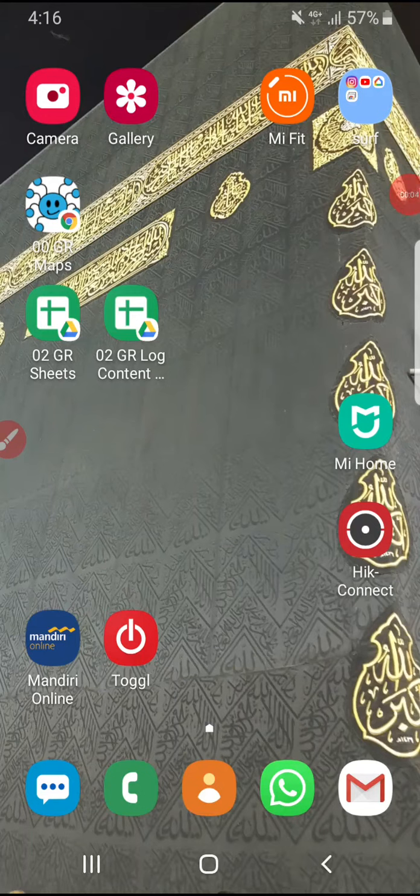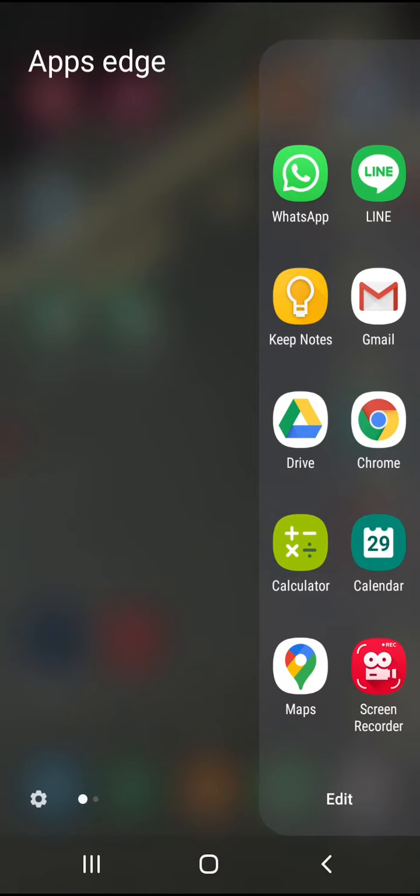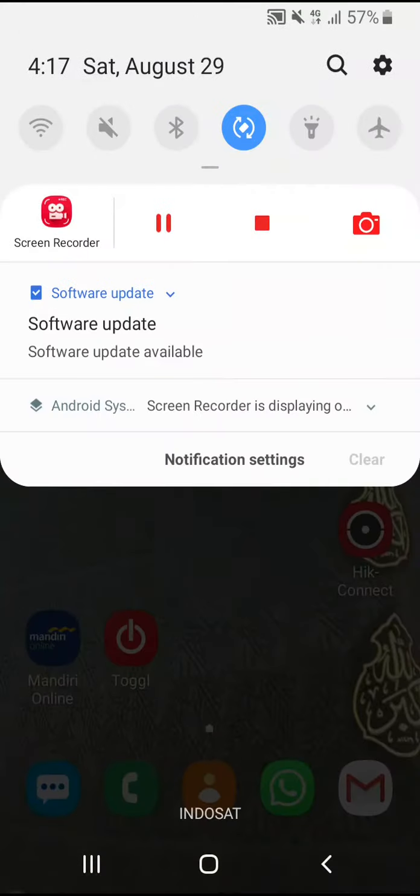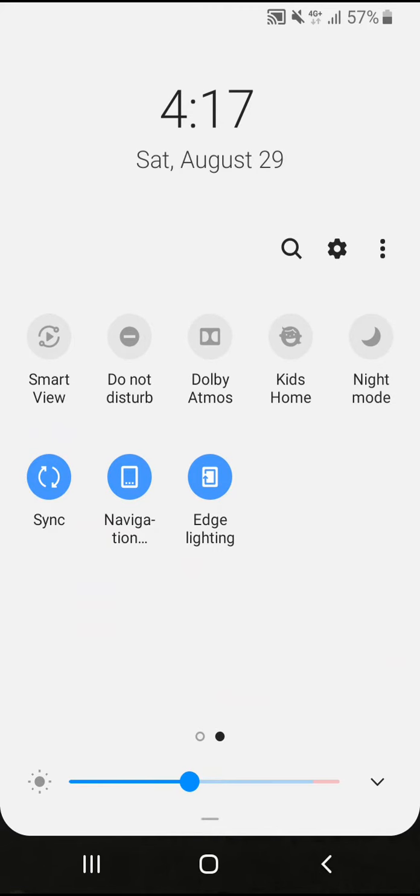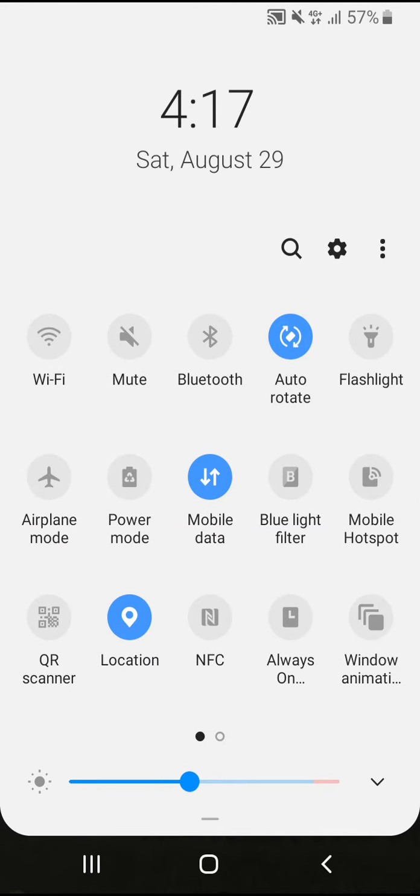In this video, I'm going to show you how to use edge lighting or the edge panel on a Samsung phone. My phone is a Samsung S8, which has an edge panel like this. It's very useful instead of the toggle panel at the top of your phone, because in that panel we cannot put our apps, and we can only customize it with a little feature.